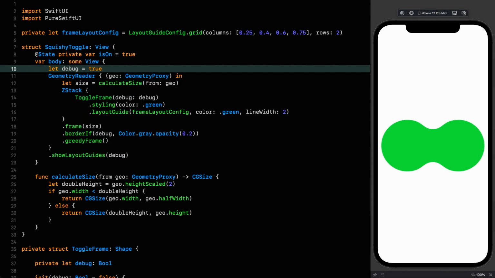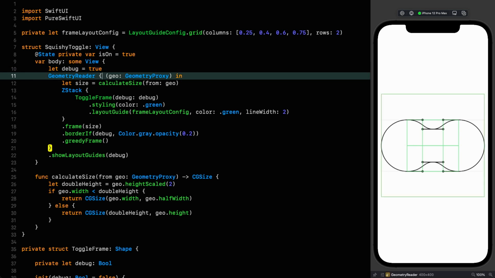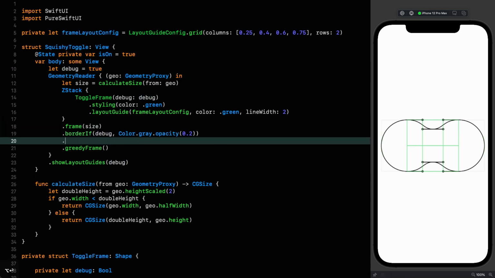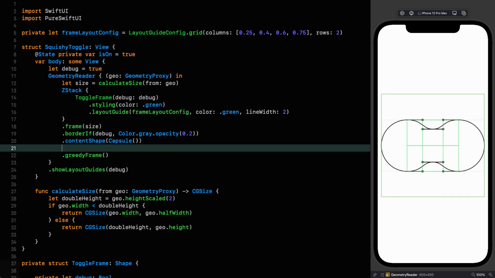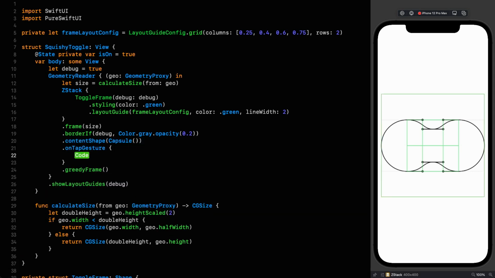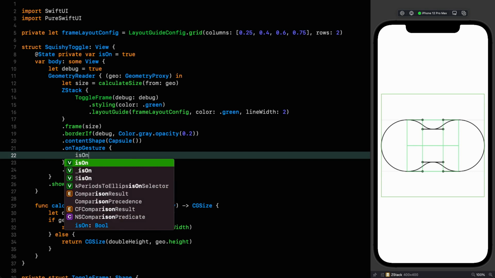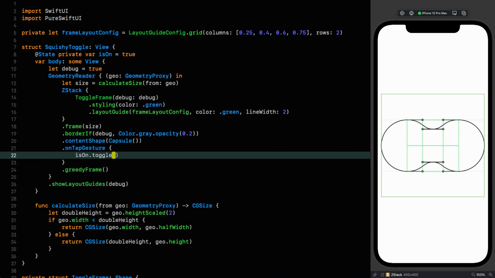Now I need to animate this, and I'm going to animate it on click. But I don't want to worry about whether I'm clicking on something solid, especially if we're in debug mode like this. So I'm going to put a content shape around this toggle of type capsule. Content shape, capsule. And then on tap gesture, all I'm going to do is toggle is on. I'm not going to put that inside an animation block because I'm going to deal with the animation implicitly.